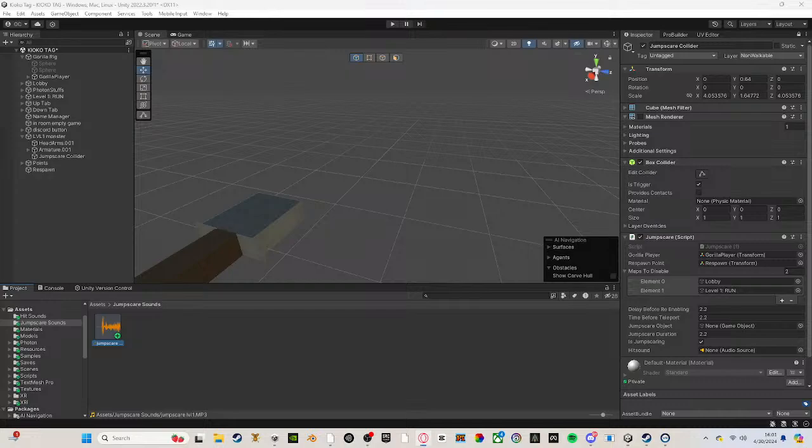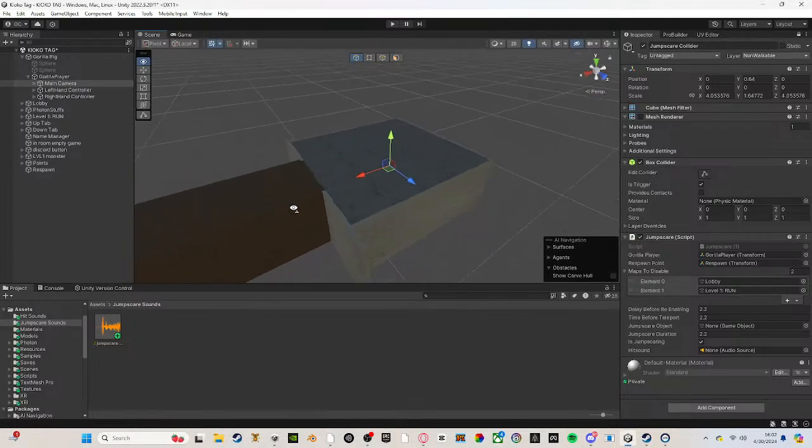Pull up the main camera, and create a little cube. Now for the jump scare object, you're going to want to go to your gorilla player and open up the main camera and create a little cube.